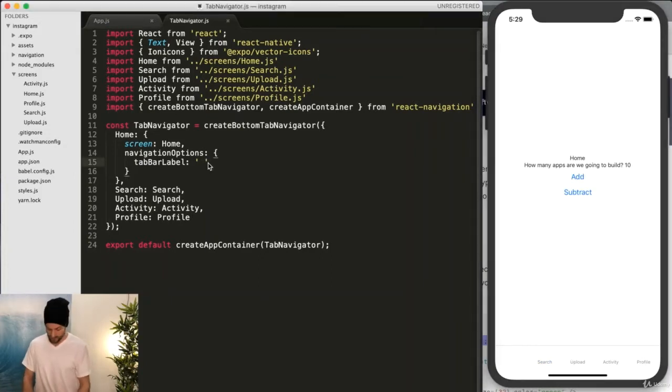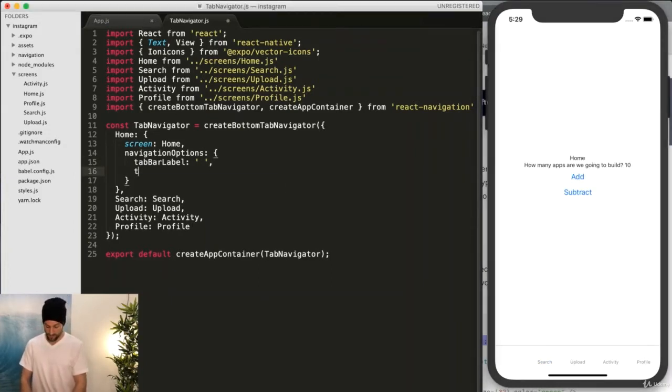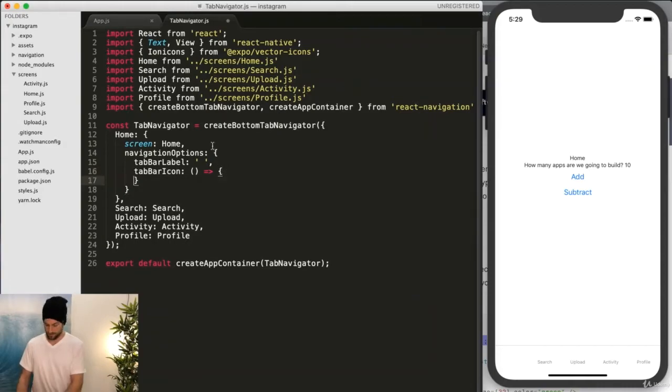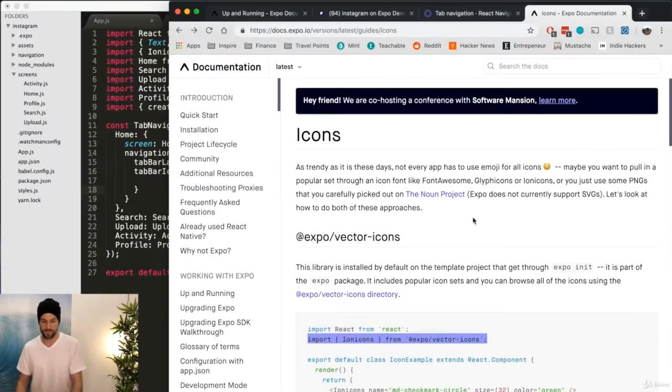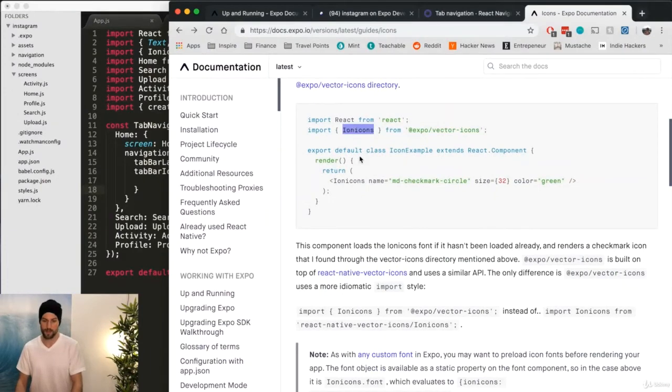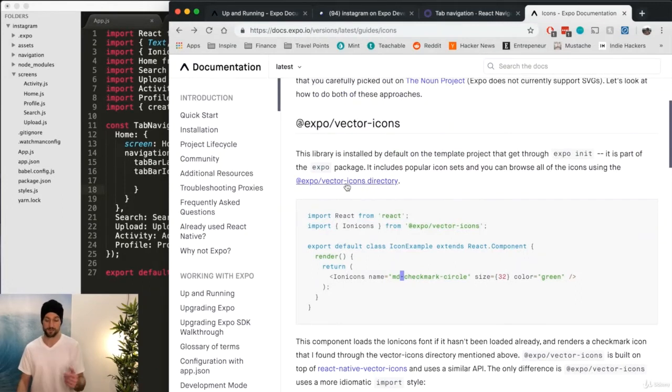What we want to do is replace it with an icon. So we could do tabBarIcon, I believe it is, and that takes in a function. Then we want to check out how we use these icons. We're already importing Ionicons, and we just want to use the Ionicons component, and it takes in the name, which we can find in the vector icons directory, a size, and a color. We're just going to copy and paste this to see if this works.